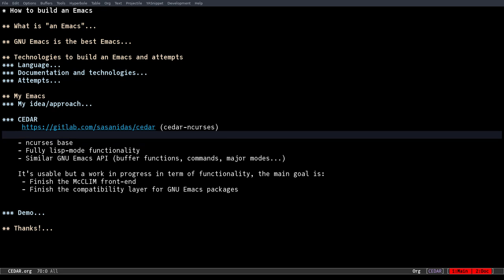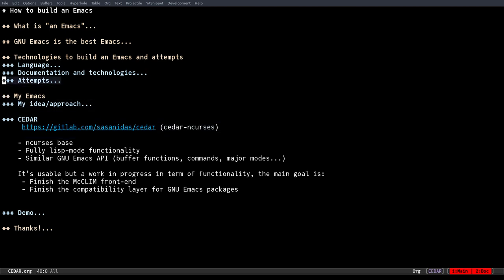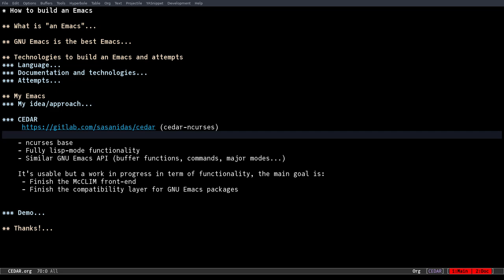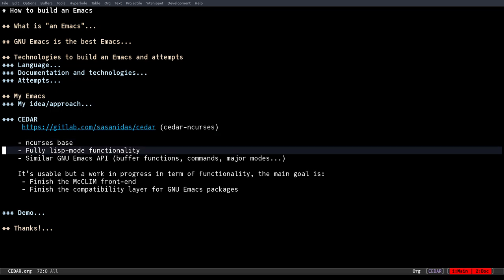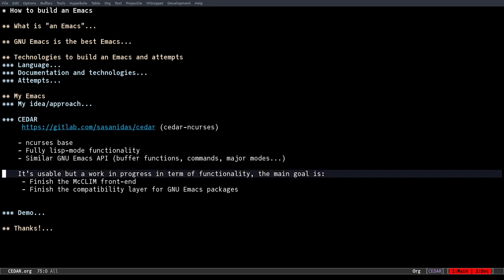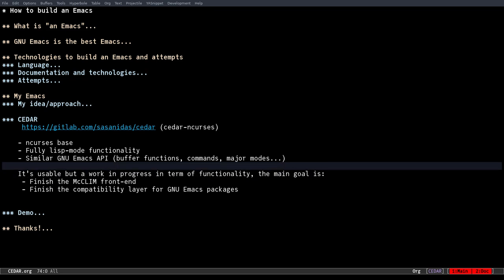So it's ncurses based also, like Lem, but way easier, simpler. I translated more or less the Lisp mode functionality, and it has a similar GNU Emacs API. We'll see that in the demo. It's usable, but a work in progress in certain functionality. Right now, I'm not focusing on stability yet.